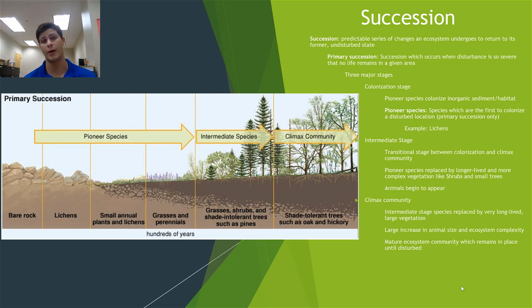Finally, we get to our climax community. In our climax community, vegetation from the intermediate stage is replaced with vegetation which resembles a mature forest. And so here we get to see very large trees, usually a very complex ecosystem with lots of animals, both large and small. And this is usually going to be the mature community, which remains in place all the way up until the next disturbance, which resets the system all over again.